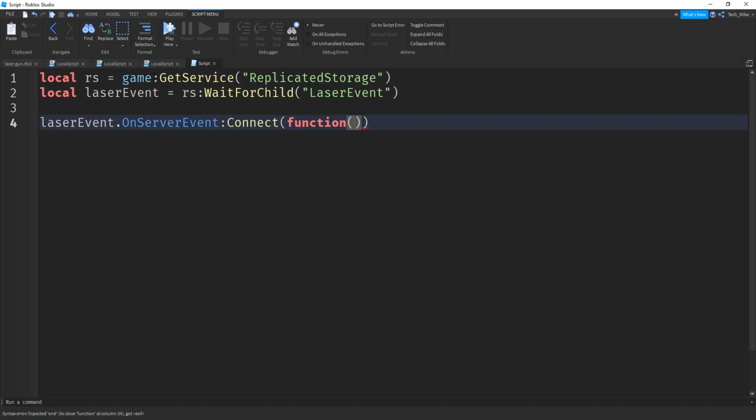Inside these parentheses, we're going to get the player. This is the player who triggered the remote event, so whoever fired the gun. We're going to get the gun itself. We're also going to get the mouse position, which we're storing in mousePos. And finally, we're going to store the type of shot in effect.